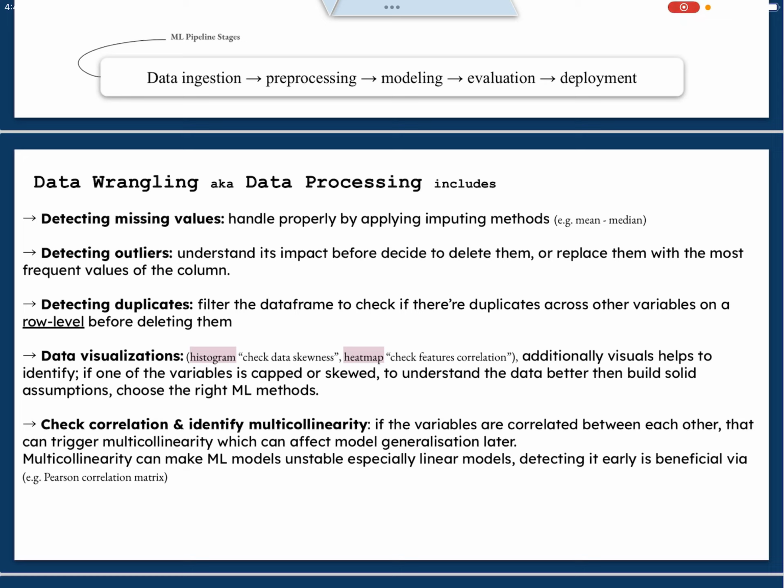Then another technique is detecting outliers. But first, you need to understand the outliers and their impact before deciding what you are going to do. Are you going to delete them or replace them with the most frequent feature of the column? Then we have detecting duplicates. Filter the data frame to check if there are duplicates across other variables on a row level before deleting them.